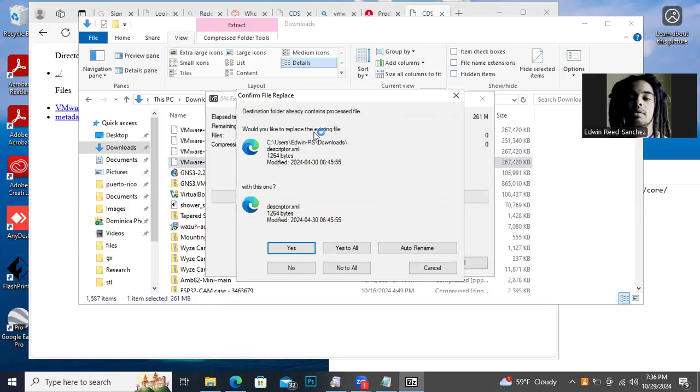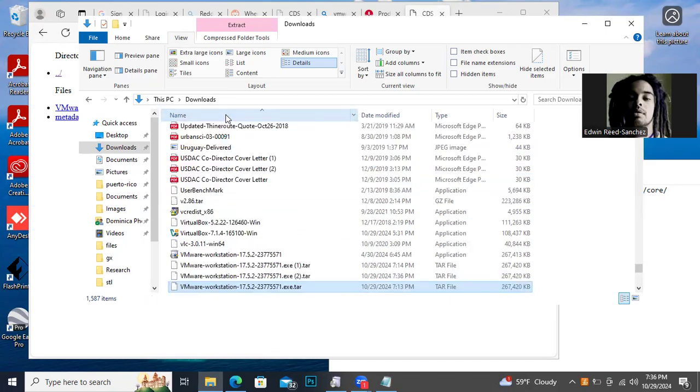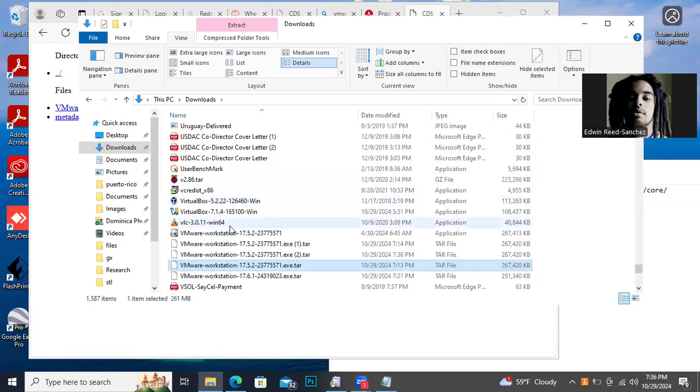I've already extracted it, so I'm just going to cancel it. Once you extract it, you should look for VMware Workstation, okay? VMware Workstation like this. And now you can double-click this and you'll be able to install it.